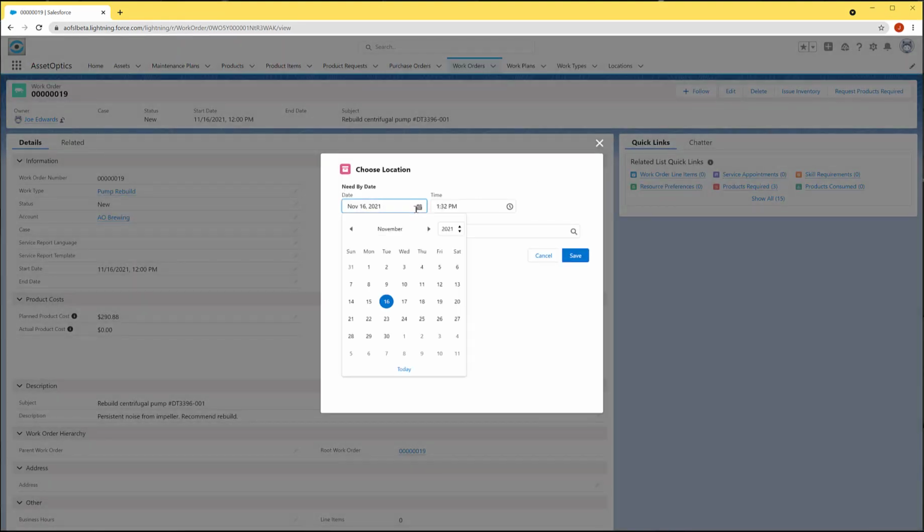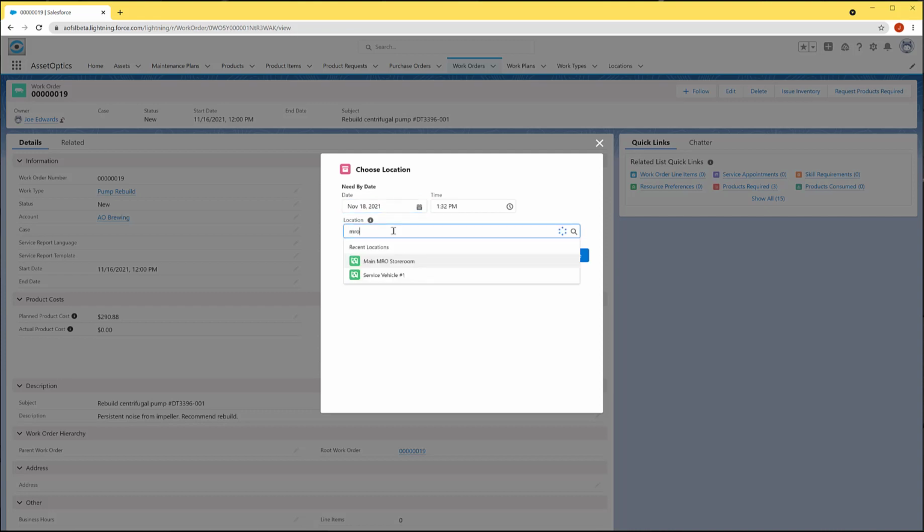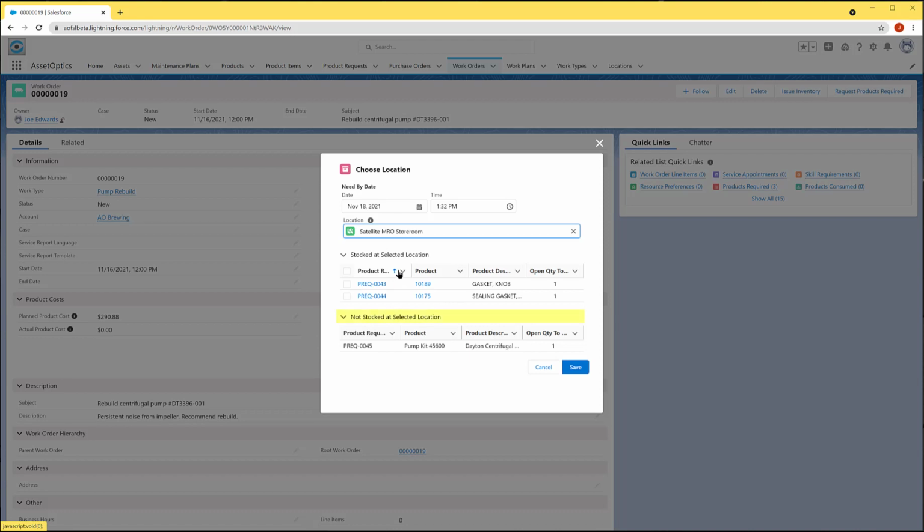If any of the products required are not inventoried at the selected location, the user will be presented with a list of these products so that they may create an additional product request from an alternative location.